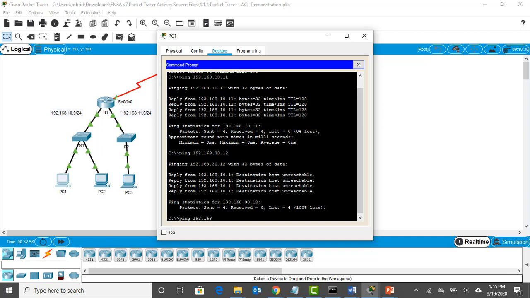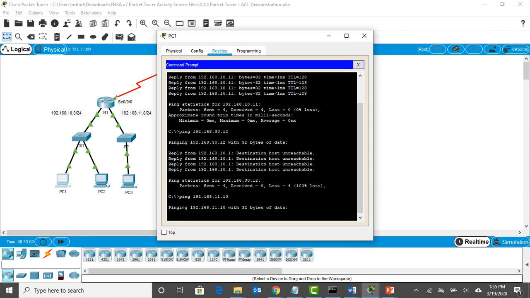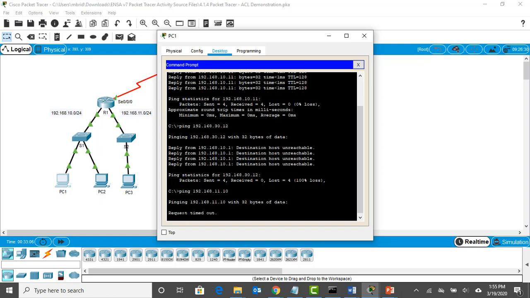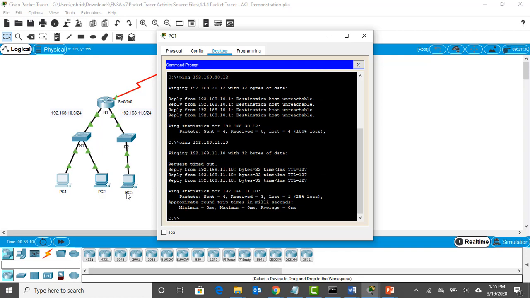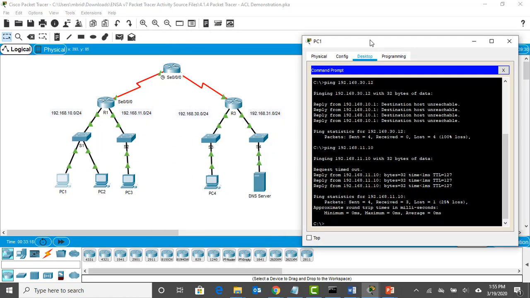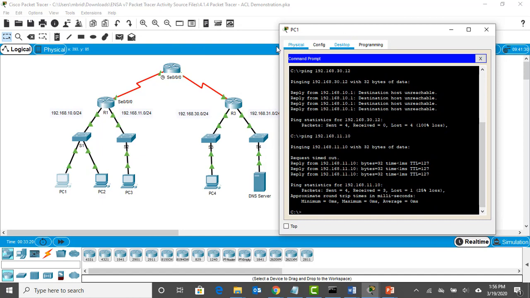Now I'm going to see if I can ping 192.168.11.10, which is PC3. And as you can see, I can ping it. Okay. So now what we want to do is take a look at router 1 and find out, based on the configuration for router 1.